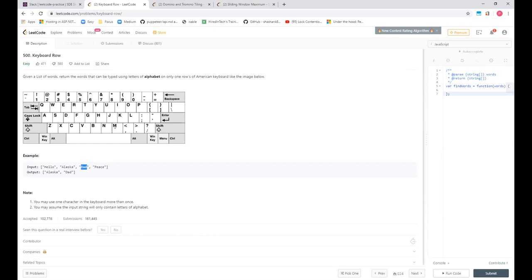Just find out which words can be typed using the characters in the same row, and that should come in our output, right? And from the note, they have said even if you have multiple characters, you can consume them. They can be used. It's not necessary that you can use those characters only once. You can use them multiple times.